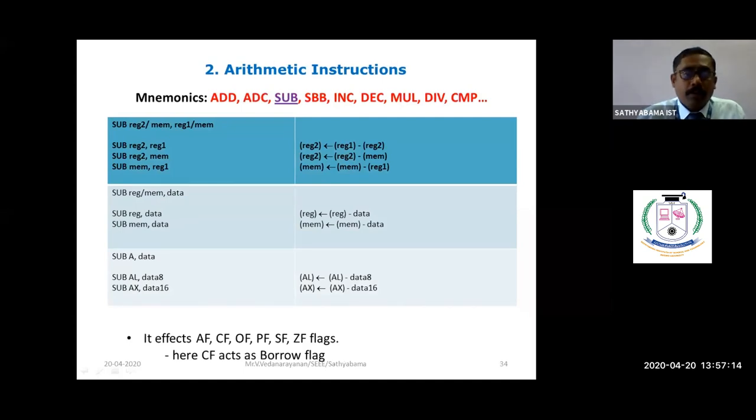When you talk about the subtraction operation, I have two data, A minus B. A value subtracted from B value, or else B value subtracted from A value. So you use the SUB command. It can be register to register, register to memory, or memory to register. Here the carry flag is used as borrow; in addition, it is carry. Auxiliary carry, carry flag, parity flag, sign flag, zero flag will get changed based on the values we take for our subtraction.